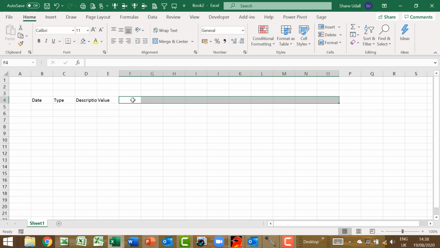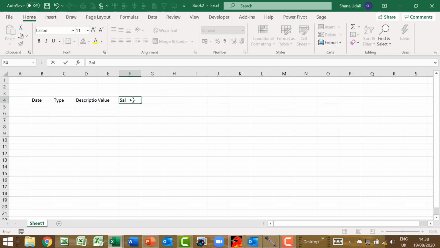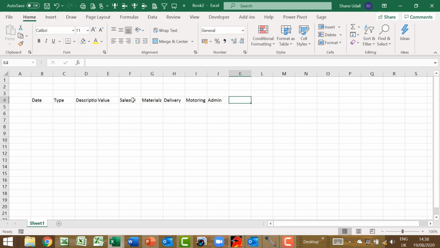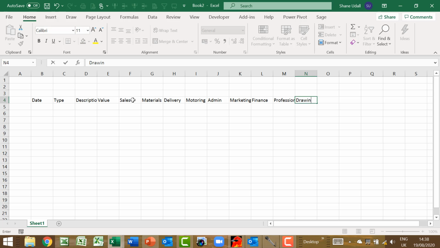I have entered sales, materials, delivery, motoring, admin, marketing, finance, professional, drawings, and other. Finally, I've added an additional column called notes in cell P4. Now, you may have different analysis types for your business, but don't worry, because you can always change these later.